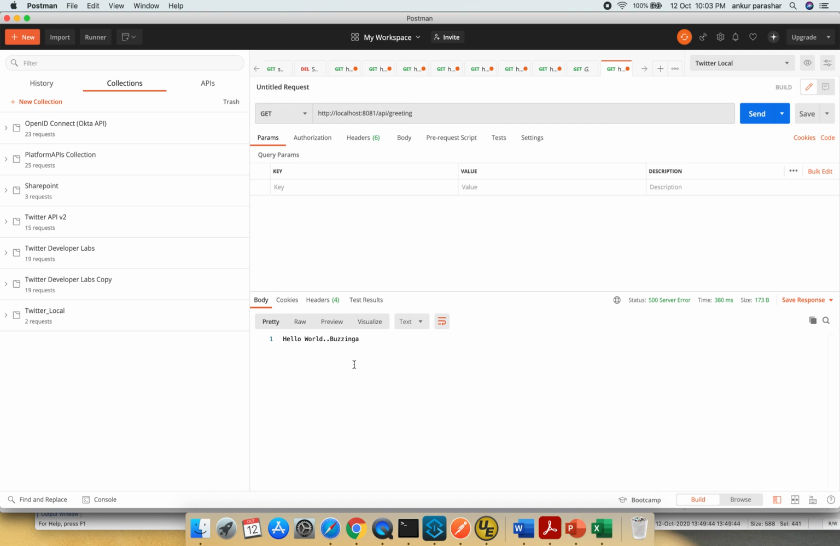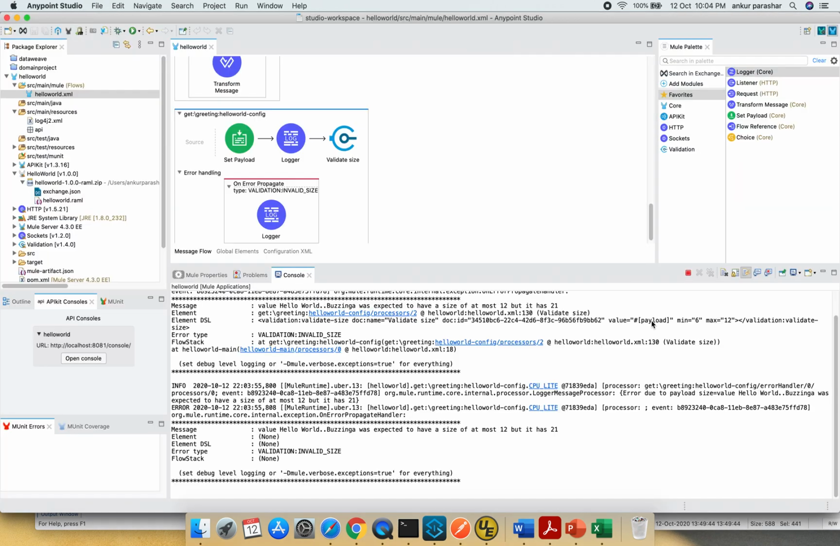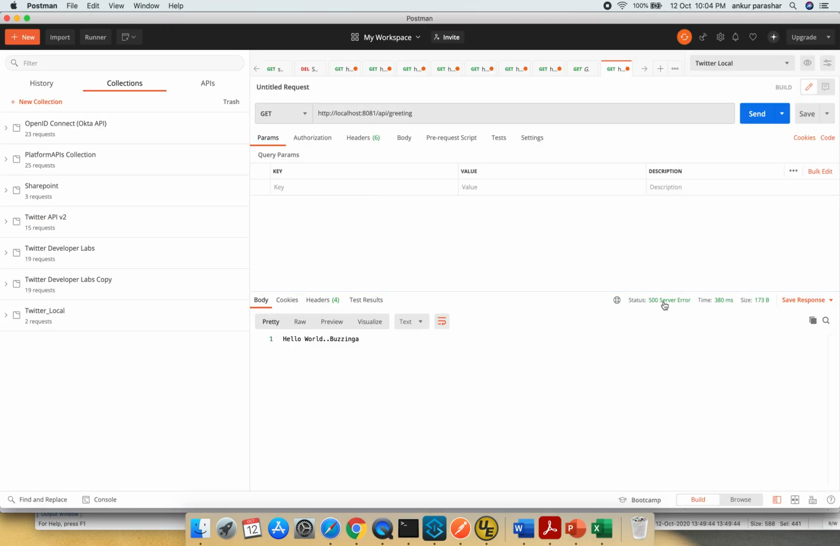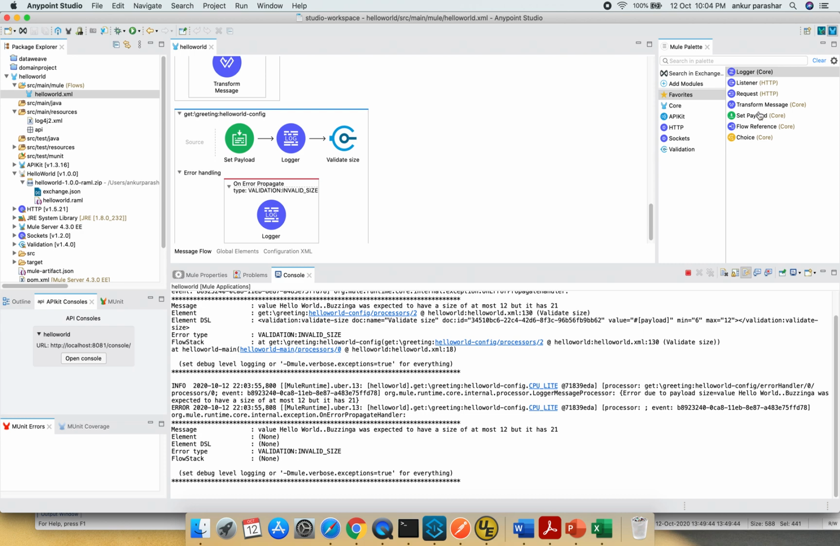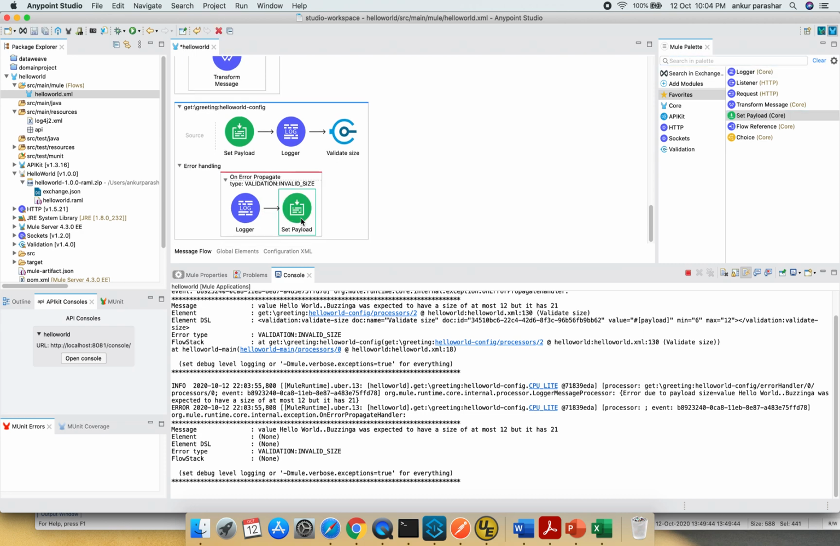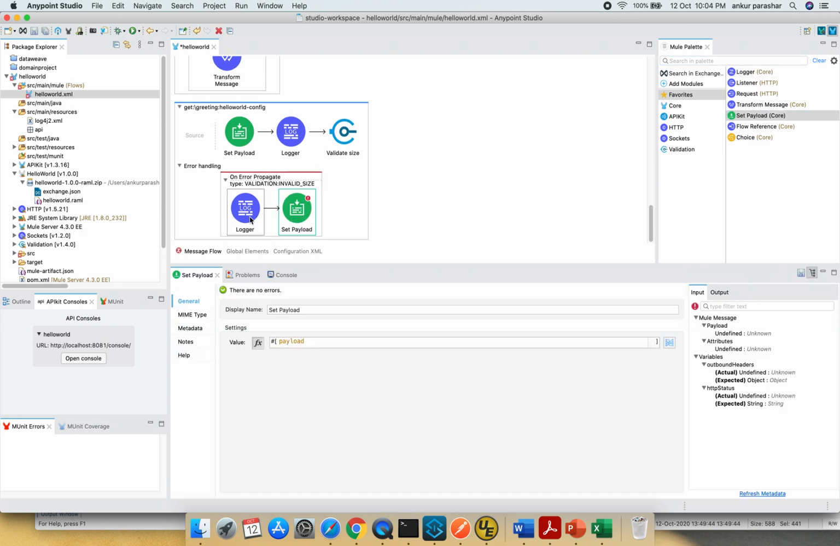So it is returning back with an error, 500 server error. Let's see what is the error. So it says maximum should be 12, but it has 21, so that's why the error is coming up like that. So if you want to change the payload, just put the same thing. What I will do, I will paste this particular content in the set payload.